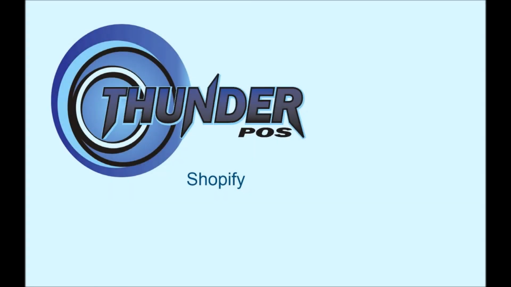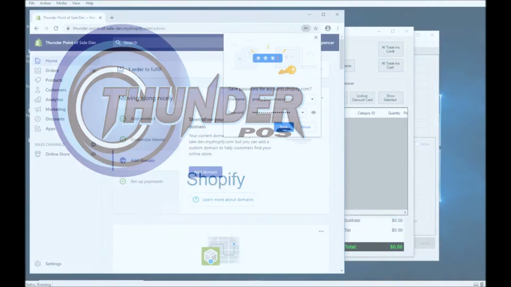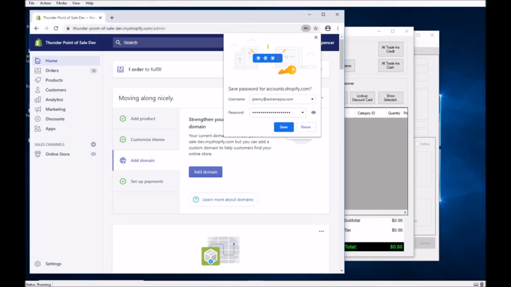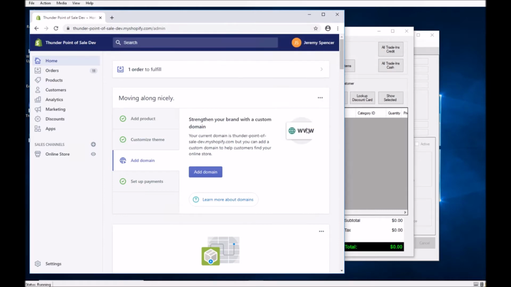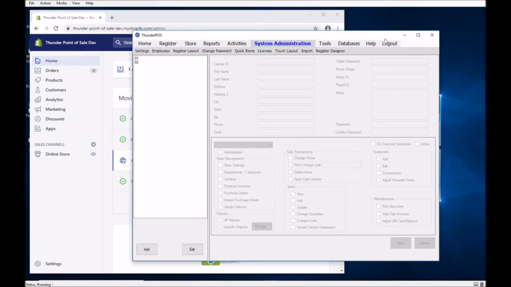This video is going to be on using Shopify within the ThunderPOS Windows client, listing a product, and seeing when orders come in. I'm going to switch over here to our VM that we've got going for this demo. So we've got our Shopify administrator panel, and then we've actually got our ThunderPOS Windows client pulled up here.